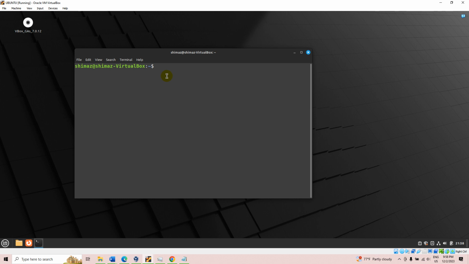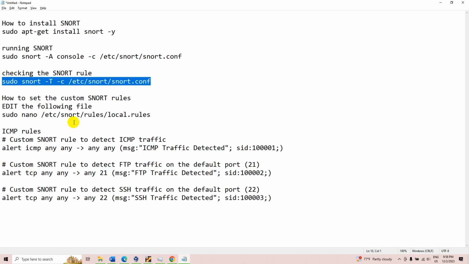Before you do the installation part, you have to update: sudo apt-get update. Already I have done the update, so I am not going to do that. And then sudo apt-get upgrade. Both these commands I have already executed, so I am not going to repeat that. So once it is done, we have set the stage to install the Snort.